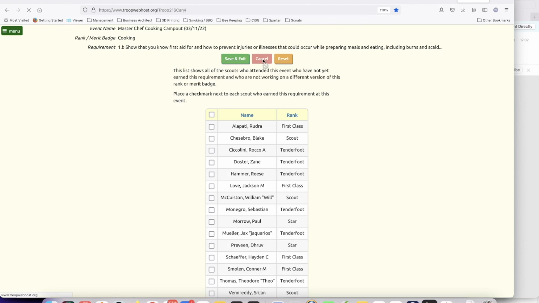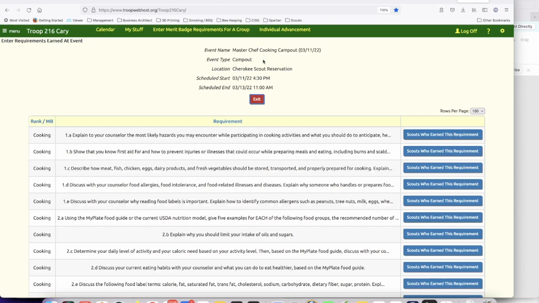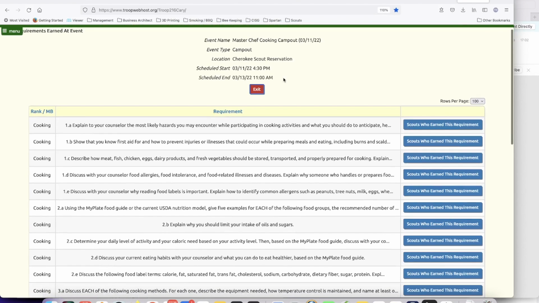Again, unfortunately, it does not give us the ability to do this all at once. There is another way of accomplishing that, which I'll cover in another video. But if you are using the feature within the events for Troop Web Host to add what the opportunities are for merit badge or other requirements to be met, this is how they will show up, how you would take attendance, and how you would then go in and provide credit per requirement to those who met it.